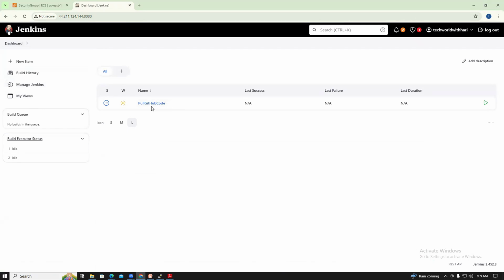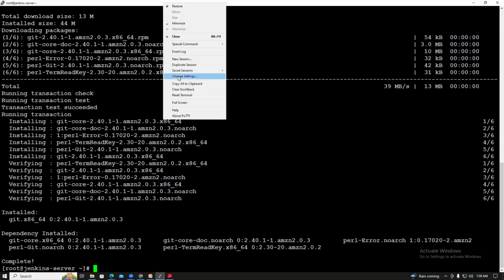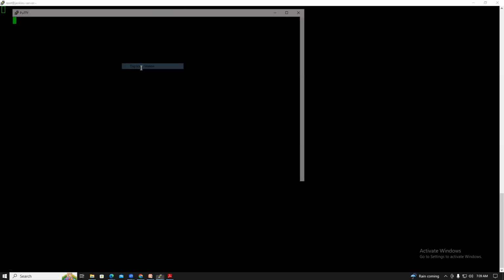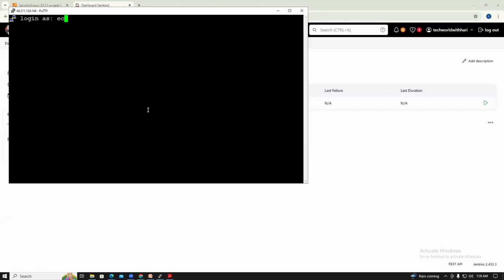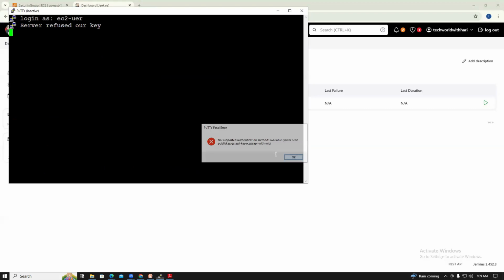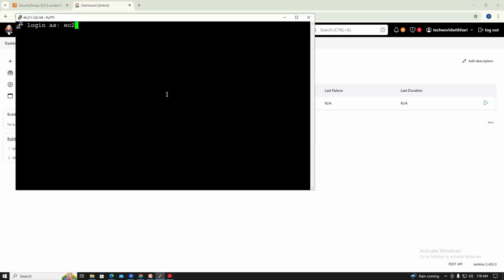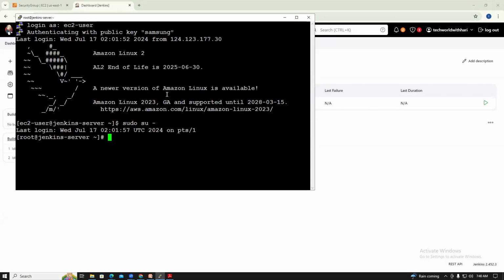This is the job. So this job is created, you want to run the job. If you run the job, you can go to the reset terminal, so duplicate session. Yeah, so ec2-user. In this, sudo su, so go to here.